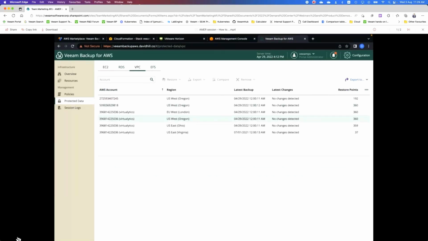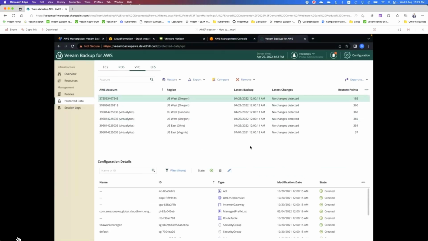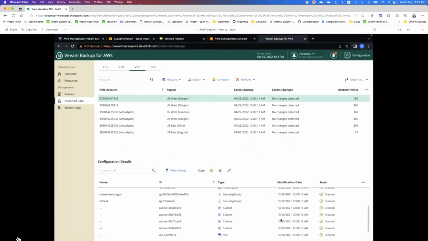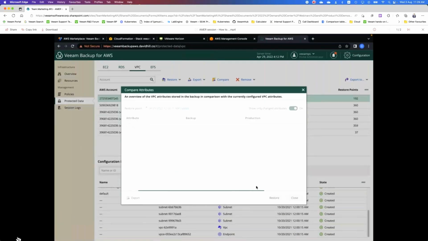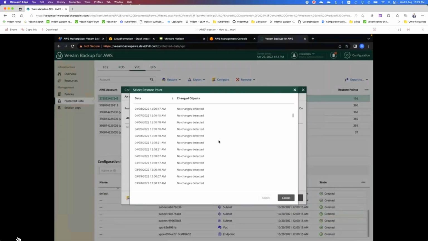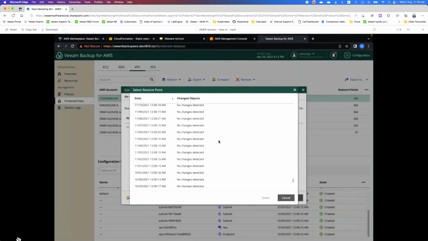Right, so in VPC, you can choose to perform a backup of your VPC. This is to show you in this VPC what are the components being backed up. You also can do a comparison of your current VPC attributes as well as the restore point that you've chosen. In this case, there's not much changes except the last one here.